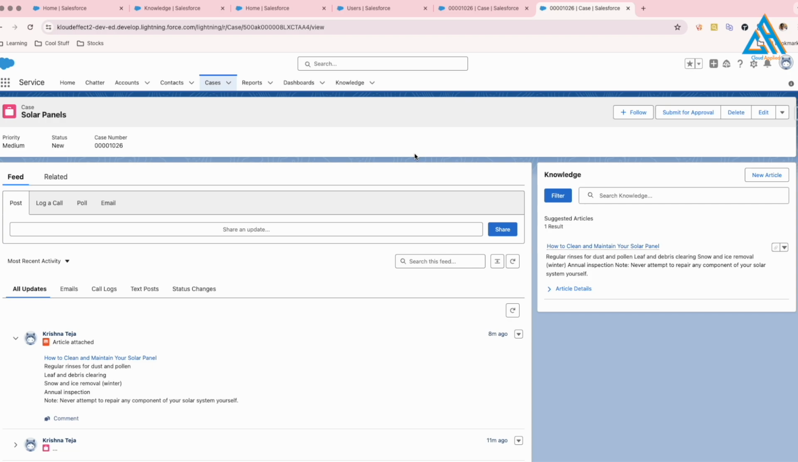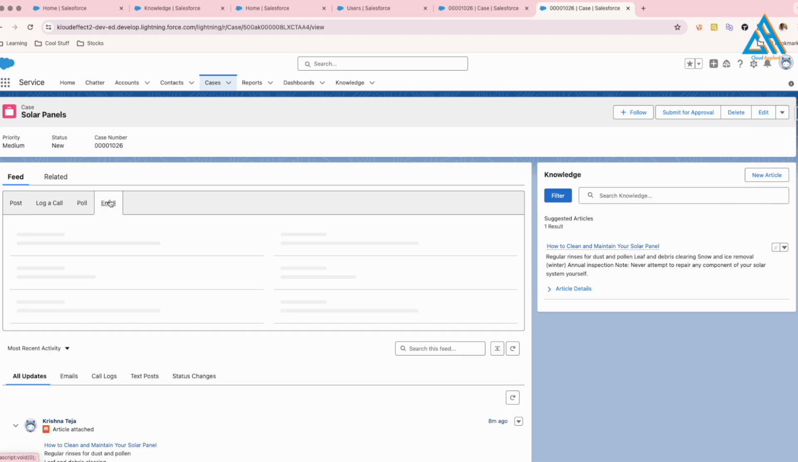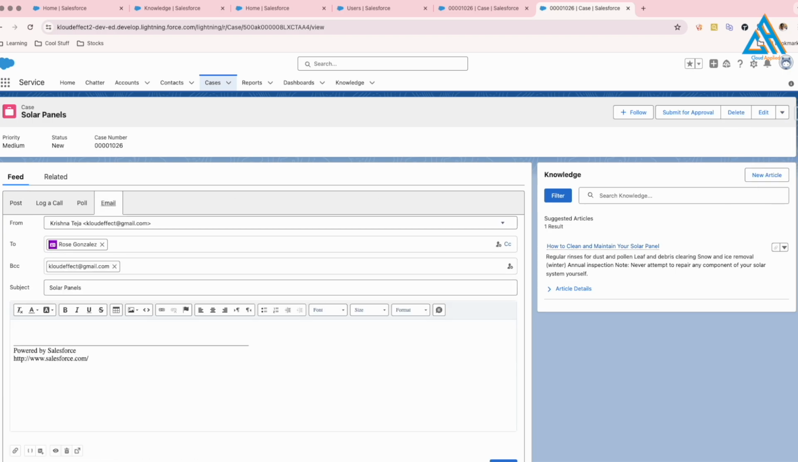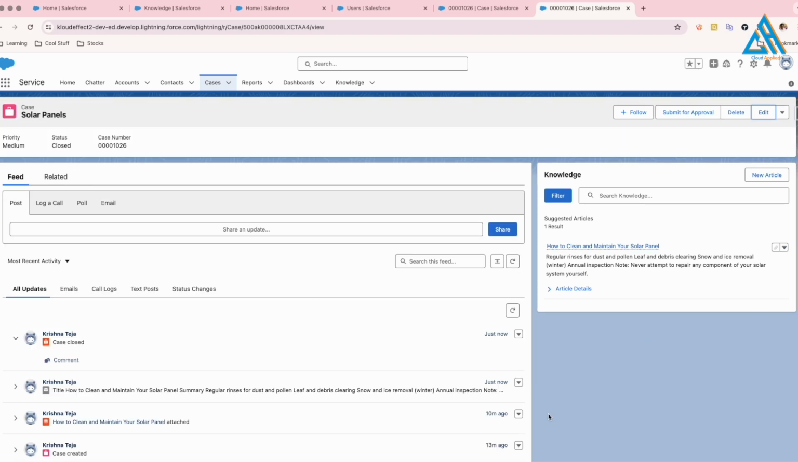Now when we go back to the case, since we have referred this knowledge article here, you can see a chain link. When you click on it, it will be assigned to the case. And if you want to drop it as an email, you can go to the email section of the feed, and then include the knowledge article as a reference in the email, by clicking on the drop down next to the email button. That is where it can be included and sent as an email.